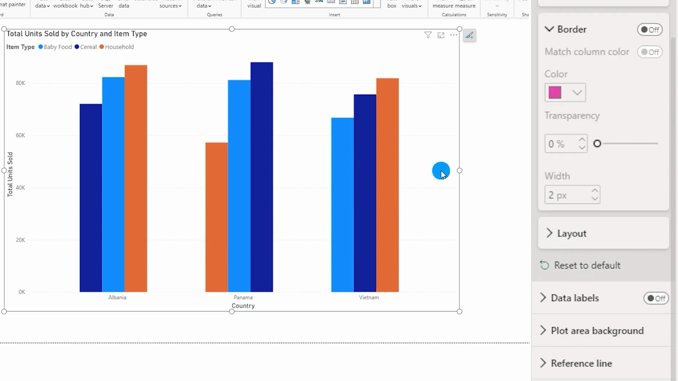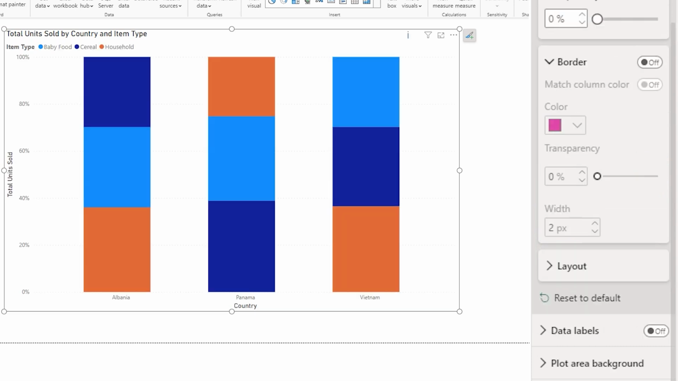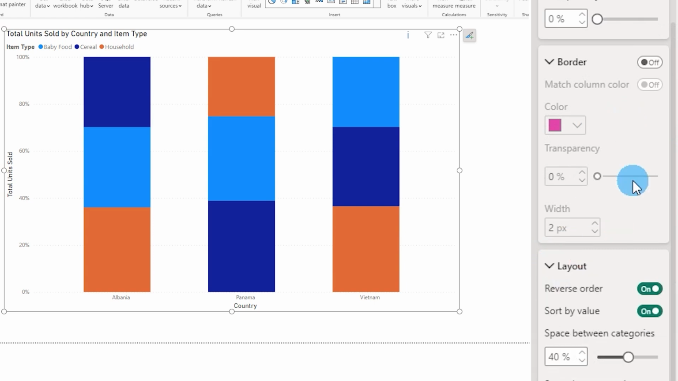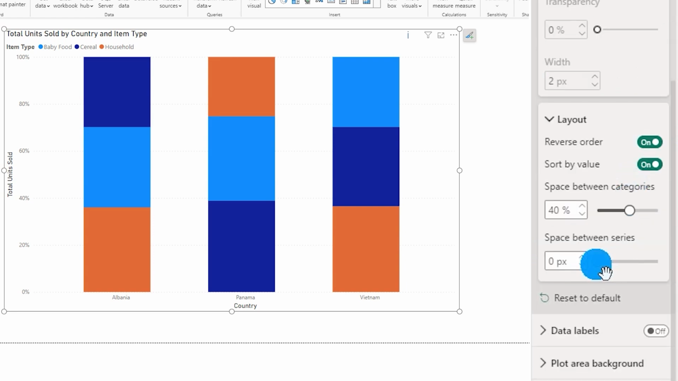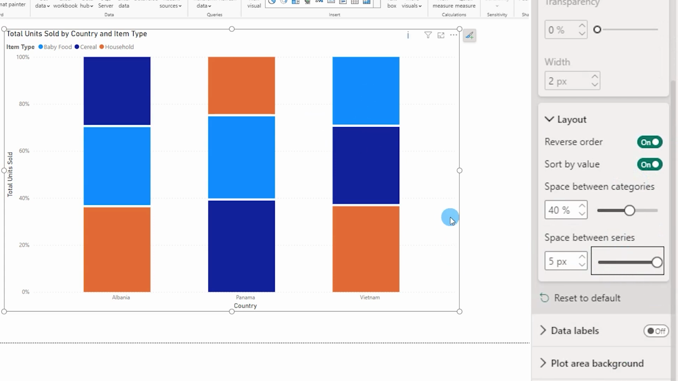Now if I change this to a stack chart, you see if I go back to the layout over here, you will see there's another option available for me to play around with, which is space between the series. Now you can move the slider up over here to add space between the series, and the max that you can go here up is up to about 5 pixels. Now this is a nice feature to have because it helps you differentiate between the categories.